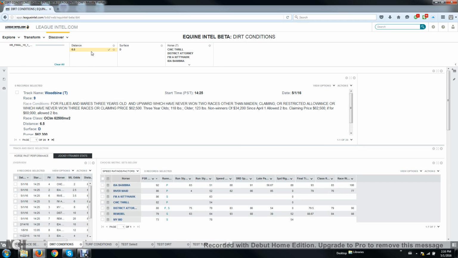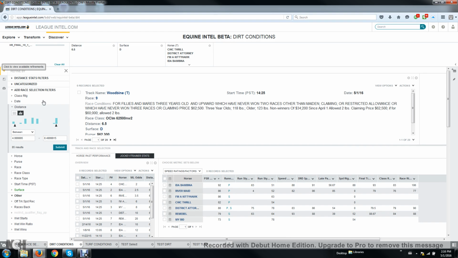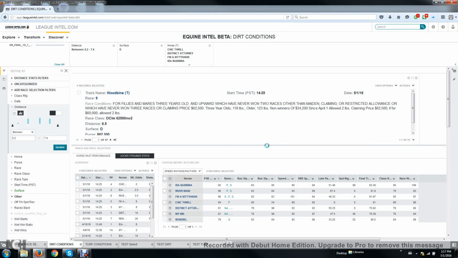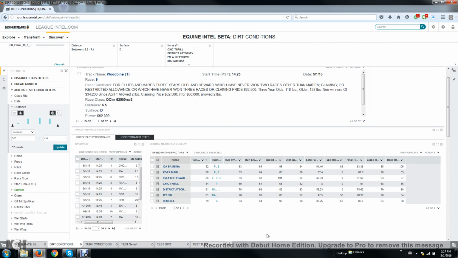Now, if you want to change the distance span or range, you click on this little button over here. It looks like a little funnel. And go to your Add Race Selection Filters, expand it, as is the case here. And you can drag the filter. Now, since this is at 6.5 furlongs, I am going to narrow the range here accordingly. Click Submit, Apply. And as you can see, this increased the total number of records significantly.